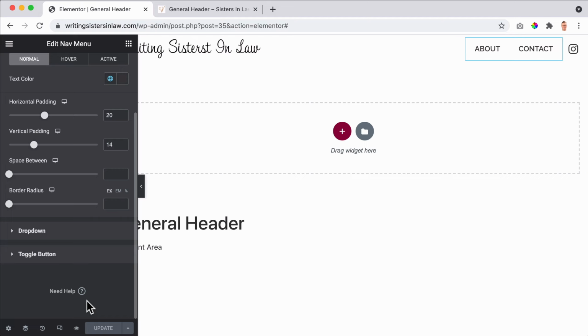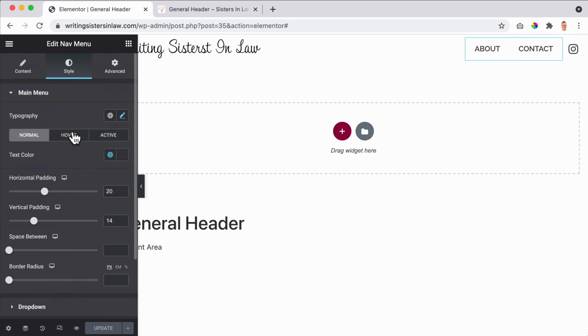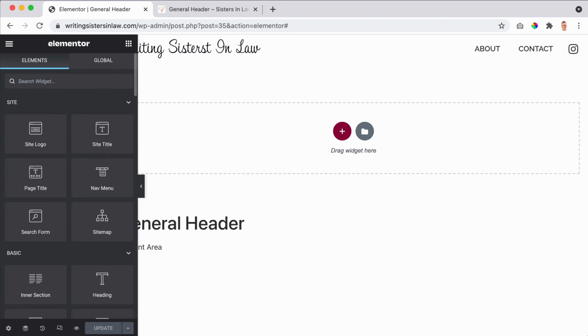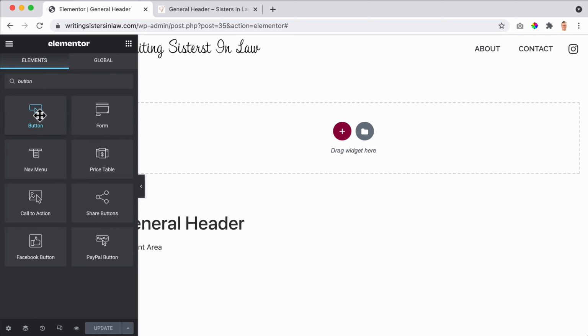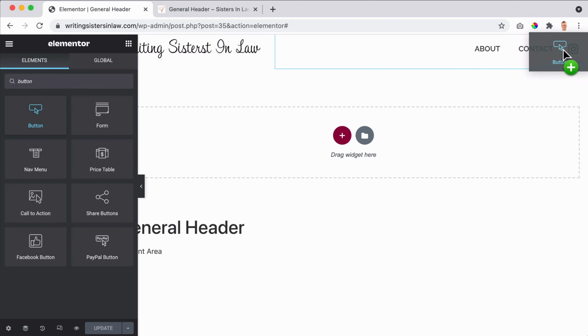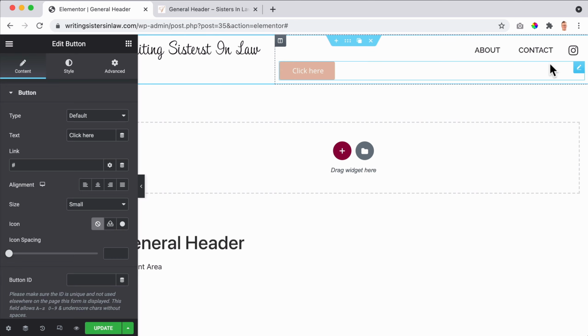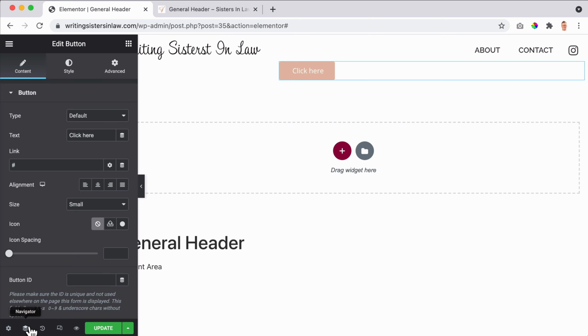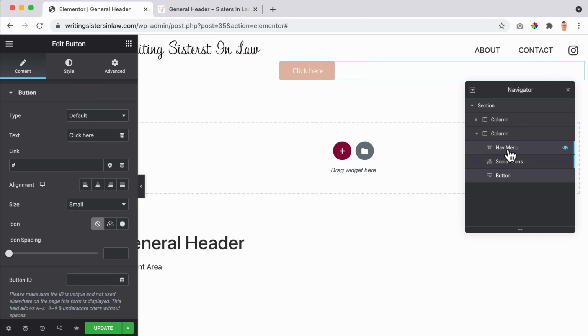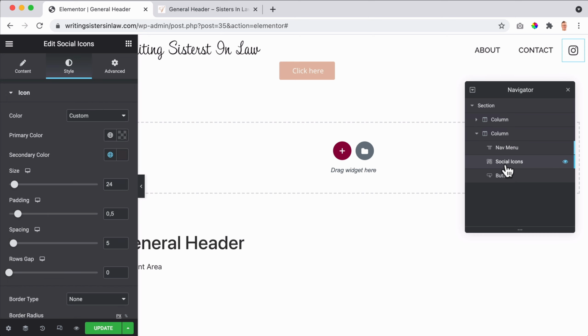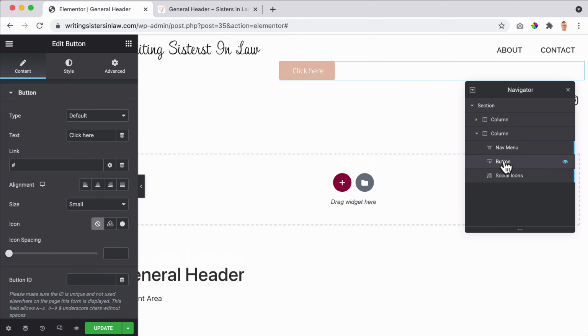But the most important thing for this website is to sell this book. So how can I grab some attention for people to buy this book? Well, we need a call to action through a button. So I click over here, I search for button, and I want to drag it between them. I can drag it over here or here. What you can do, you can go to the navigator over here, and then you see the nav menu over here. Then you see the social icons, and then you can drag this in between.